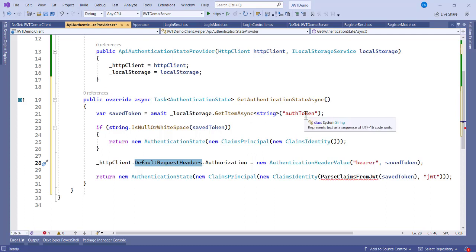So here we get it from the local storage. We check if it is null or empty. We're going to return new as anonymous. It means we don't know the person, we don't have any information about that person. If not, then you're going to set it to the header. The type is bearer, and you're going to add a token as well. Then we're going to return authentication state, then claims principal and identity. Then we're going to check the string.